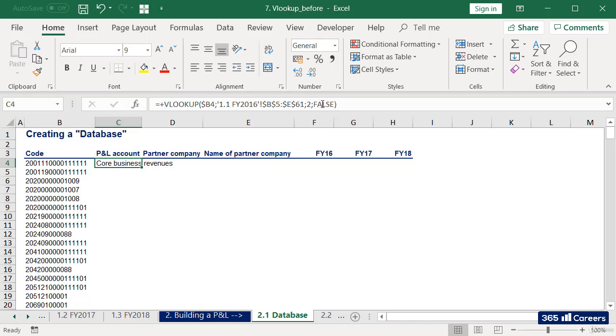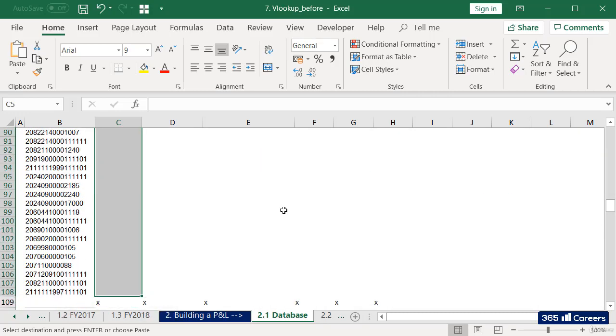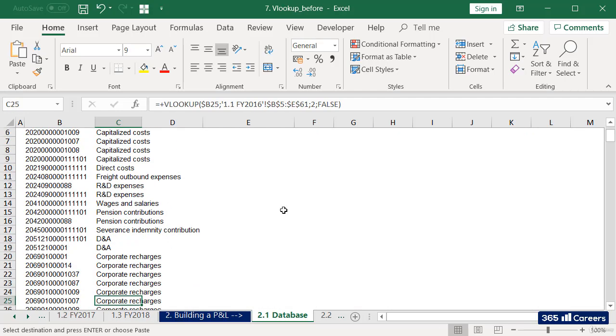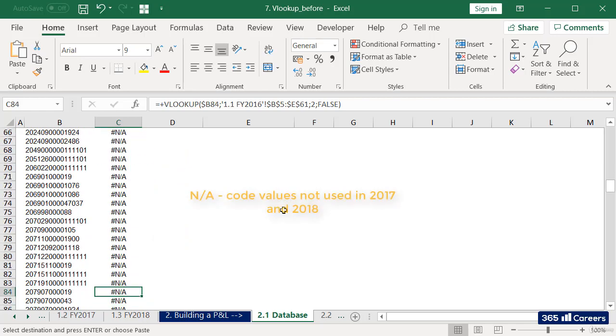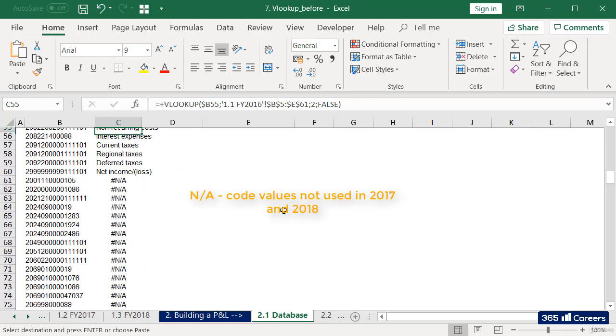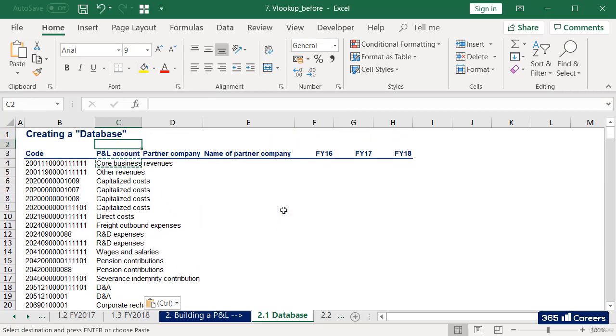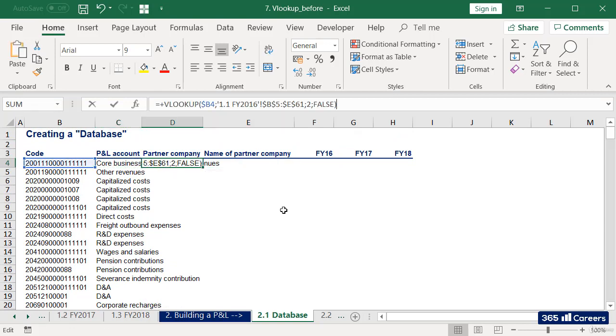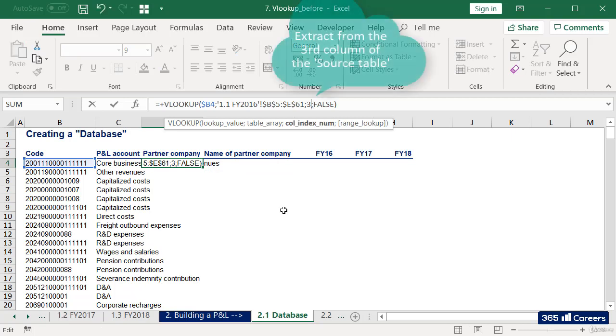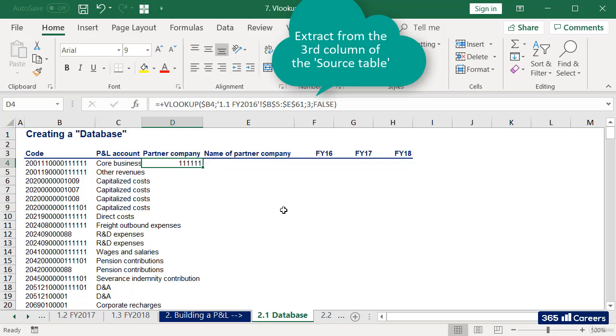Now if we copy the formula for the rest of the code values, we will find the matches it has in the 2016 worksheet. Some of the cells display NA, but this is understandable, as these codes were available only in 2017 and 2018. Let's copy our formula to the right and change the third argument of the formula, column index number, to 3. In this way, it will look for values in the third column of our source.